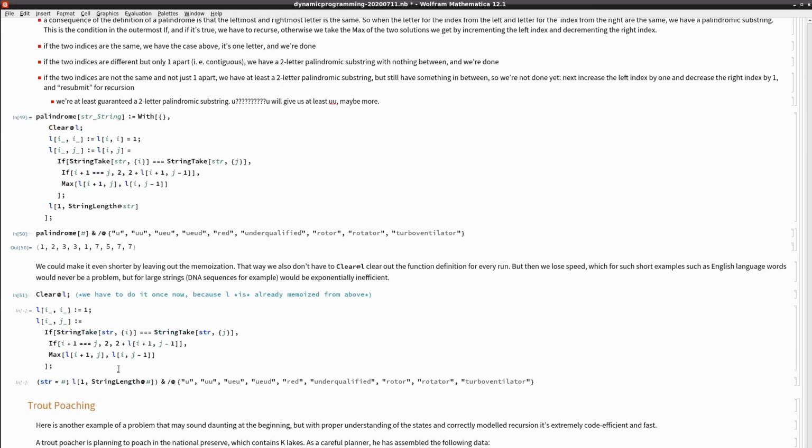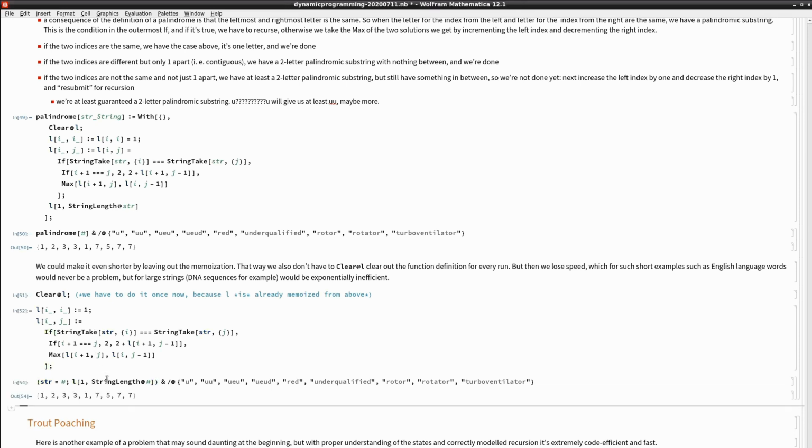But for English words, even long English words, it doesn't matter. And you can see that we're getting the very same results here as we had above. Okay, this is without memorization. Recommended for short strings, not recommended for long strings.